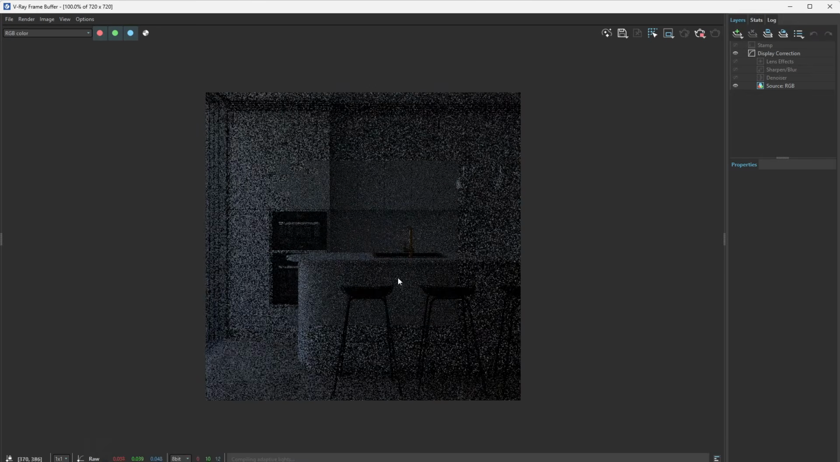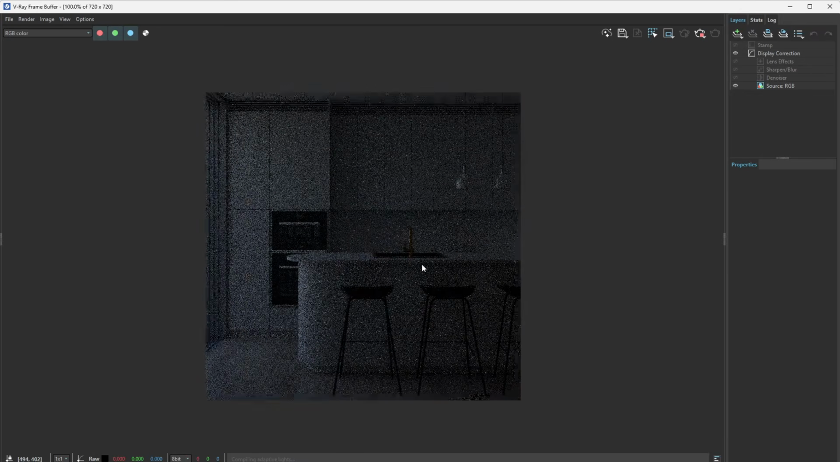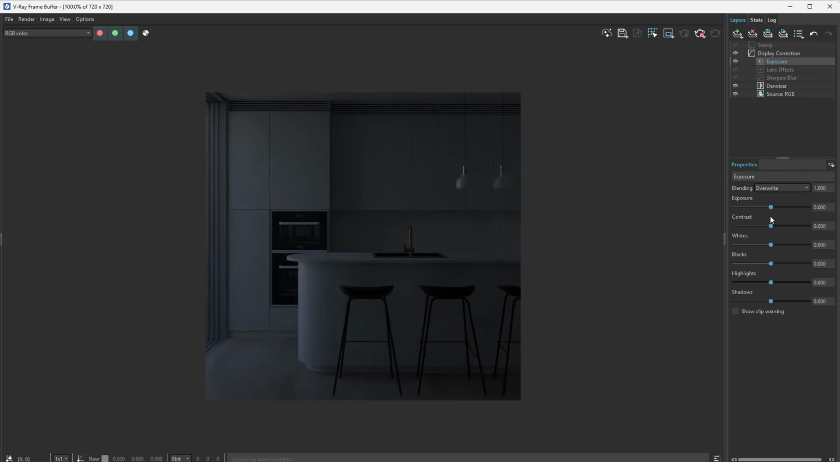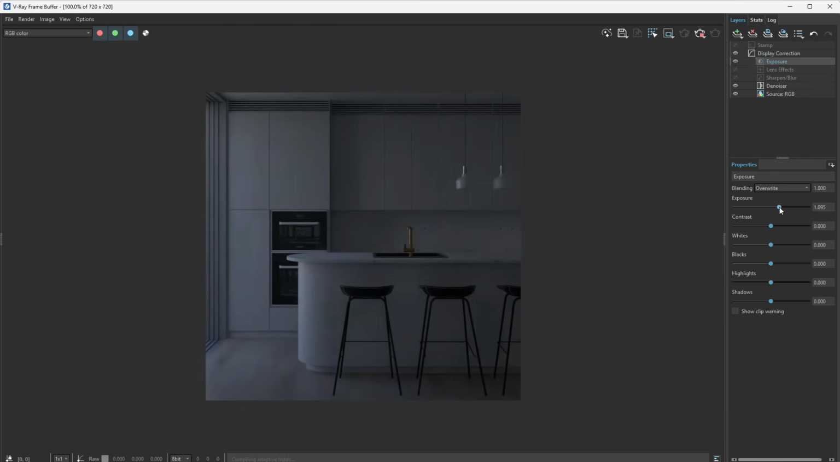So we have this. Okay, so let's come to the layers here and we'll bring in the exposure. You don't wait until you finish before you start with your post-production. You start right within the VFB here. So that's the V-Ray frame buffer. So the first thing we want to do is to tweak our exposure value. So the exposure, increase that a little bit.